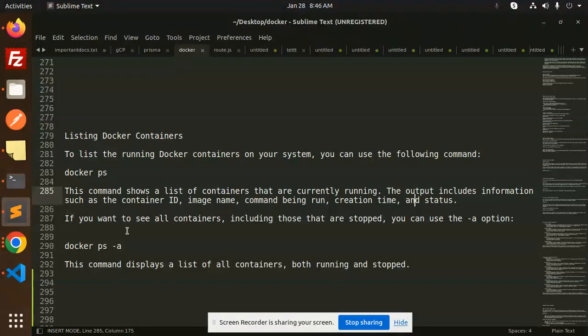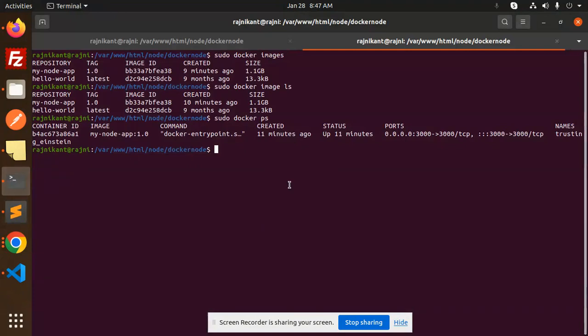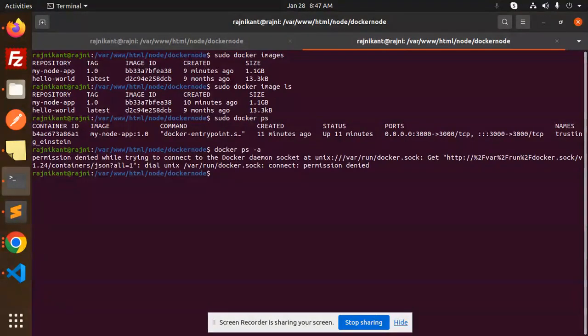If you want to see all the containers, including those that are stopped, you have to add an option, that is -a. So let's add this one. This command will display the list of all the containers, both running and stopped. Sorry, I need to add the sudo command.